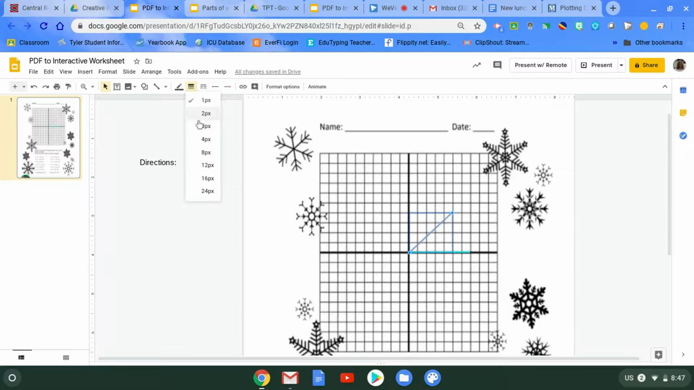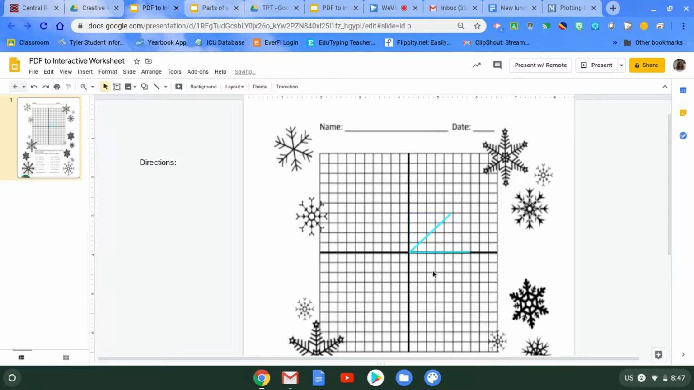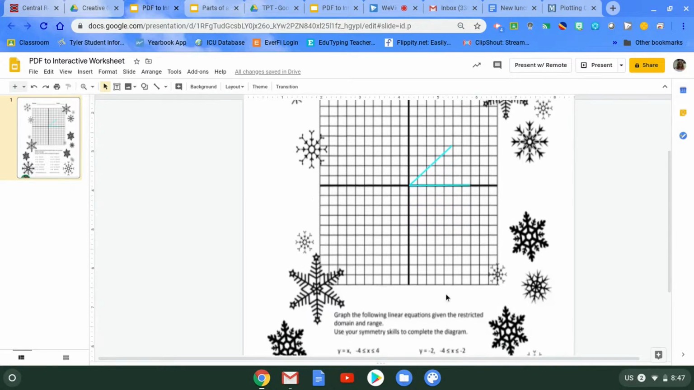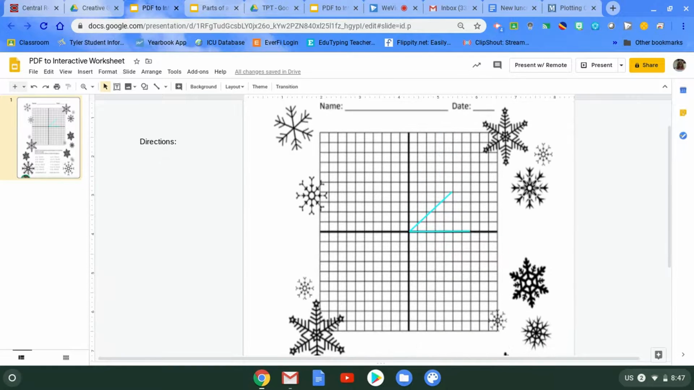Again, I'm going to change my line weight to 3 and change my color. And I could just continue on with this as I continue to create the rest of the snowflake that these coordinates are asking the students to graph. Obviously, the students that would be doing an activity like this should be skilled enough to be able to add in the lines and change the colors and have those kind of skills.